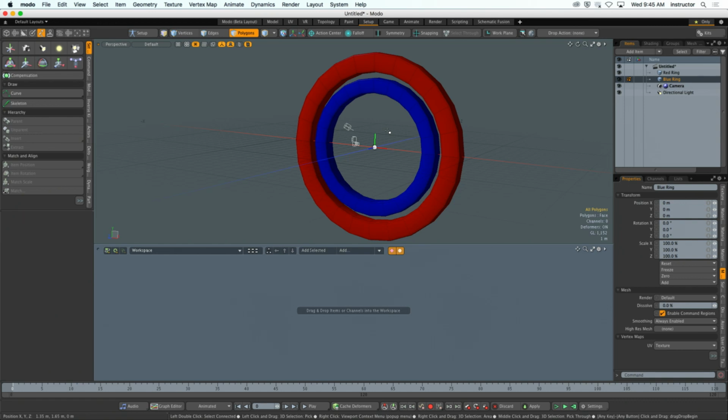Does anyone know what this is called? Gray. This is called My Brain Hurts, right? This is the schematic layout, or the schematic window, excuse me. This is where we're going to nodally place all of these, or make connections between all of these different items, okay?